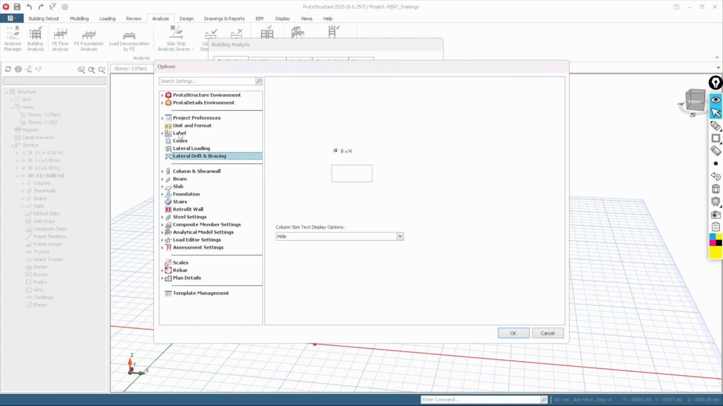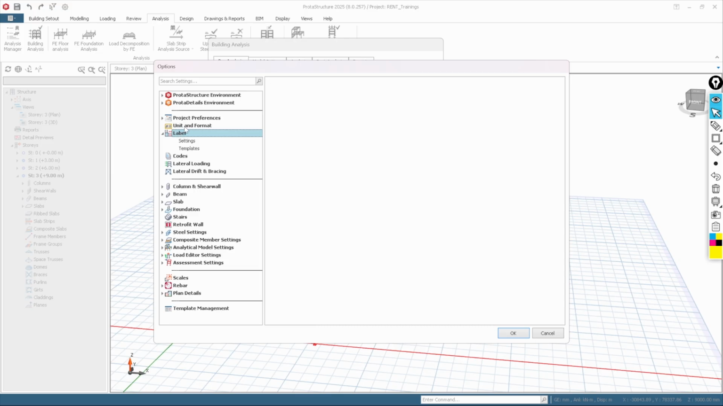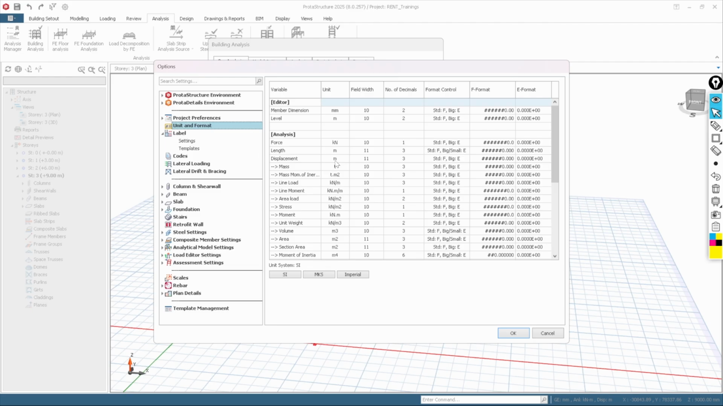One other thing I would like us to set before we continue is in the unit tab. So go to the unit and format. We have this option that says displacements. We can change that to millimeters so that the displacement result values are shown in millimeters. That is for our bending moments and all that when we are going to be looking at the analytical model of our structure.